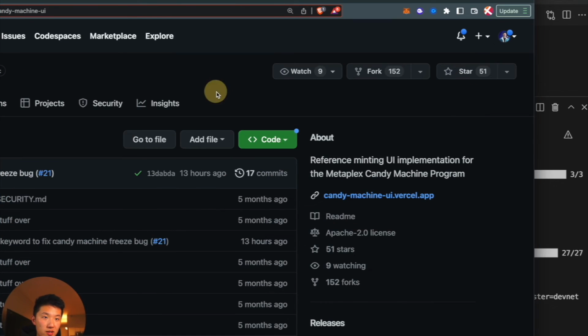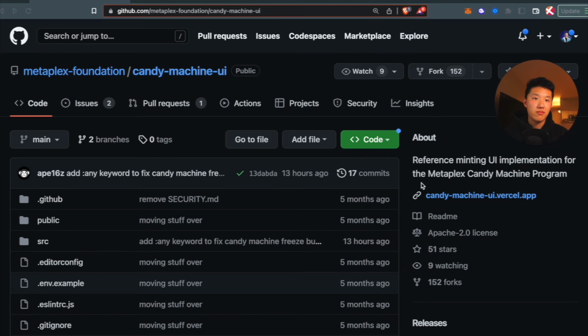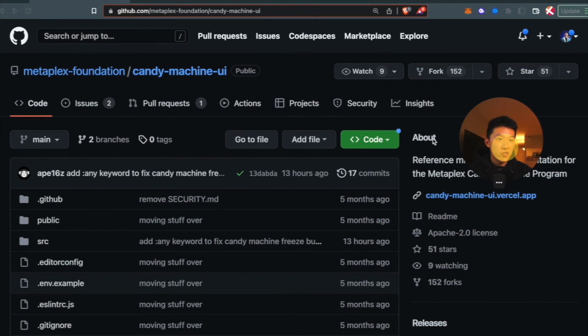All right. So the next thing we want to do is go to the Candy Machine UI repo, and we're going to fork that. So this is what it looks like. Let me minimize my face a little bit. And you can see here, it's the Metaplex Foundation. They hosted this repo. It's the Candy Machine UI. It's a demo NFT website application. So we're just going to go here. We're going to fork it to our own repo.